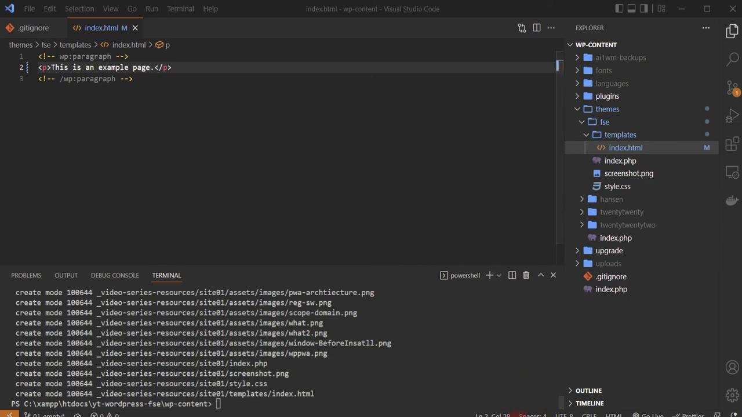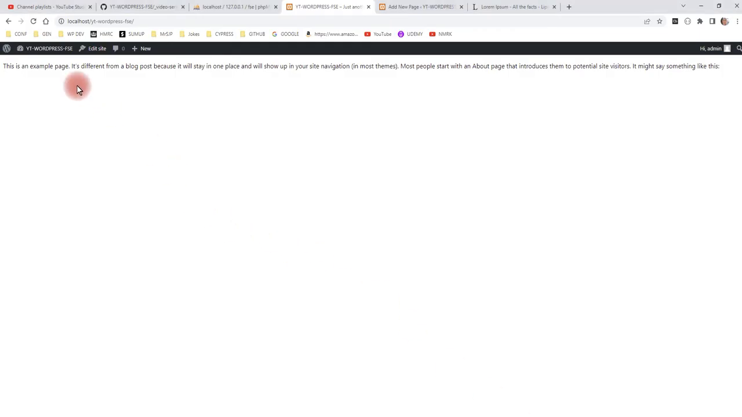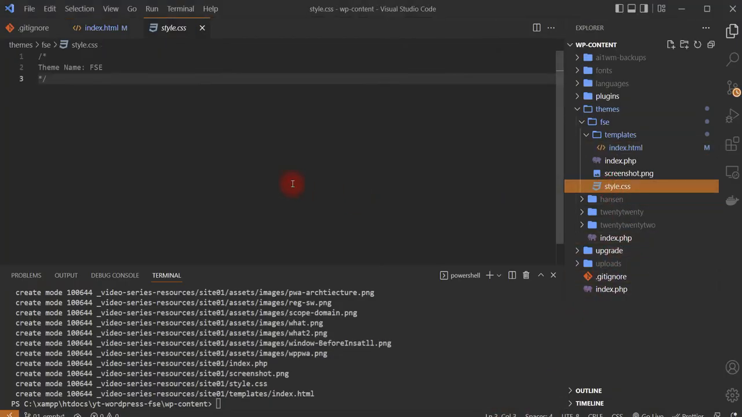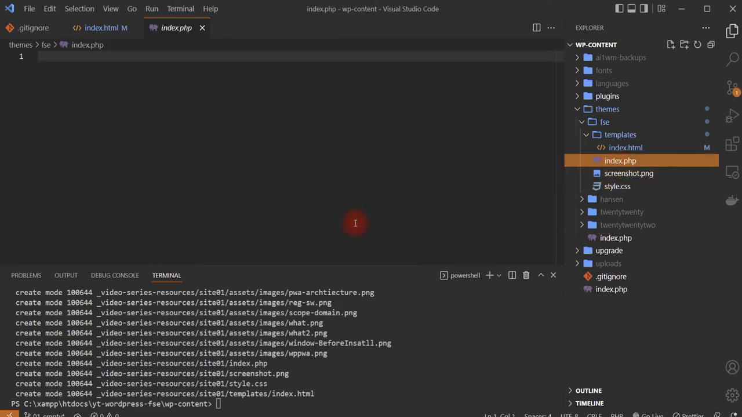So what is the bare minimum we need for a custom block theme? Well, if we look at this, if we refresh the page, we can see we're getting this as an example page. The bare minimum for a theme is style.css that just needs a theme name. It needs an index.php which can be blank, doesn't have to have anything in it, and in future it may not even be part of the setup.